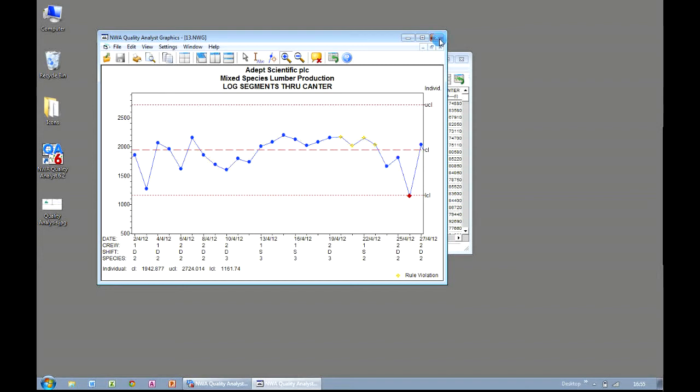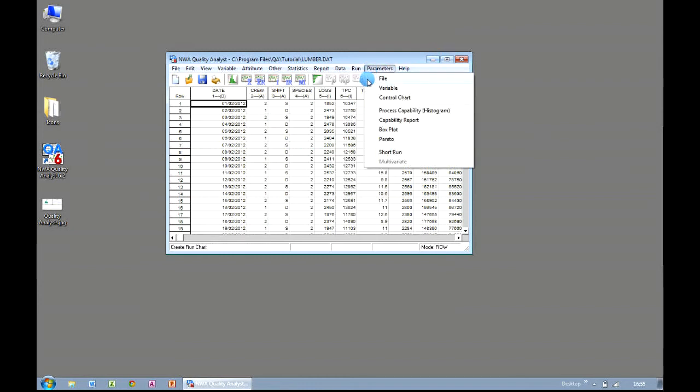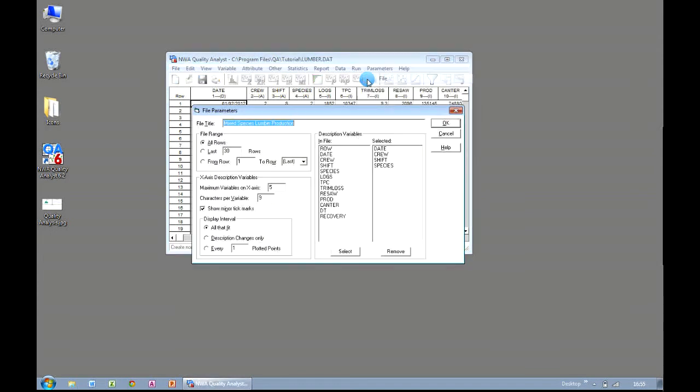If we want to do this, we close down our chart and go to our parameters menu and select the option for file. And here we can see that they've added crew, shift and species as descriptive variables. So we want to leave that as it is because that's important information to us. However, on the left hand side, what we want to do is change the value for the maximum number of variables shown on the x-axis.